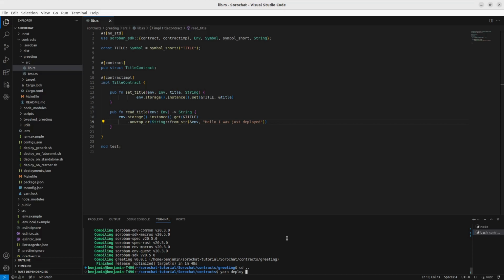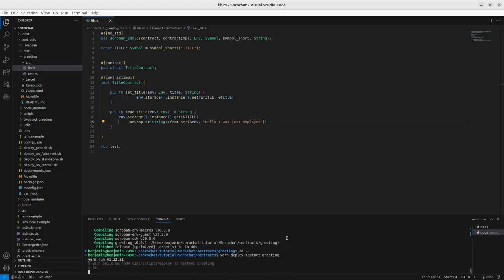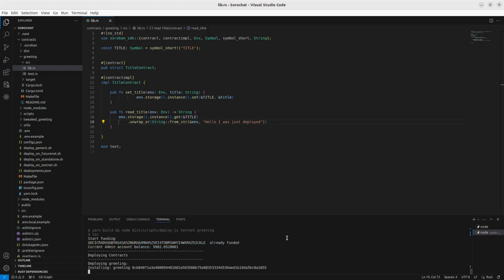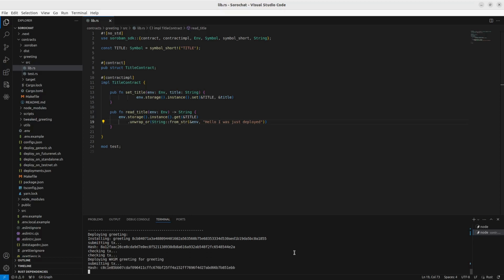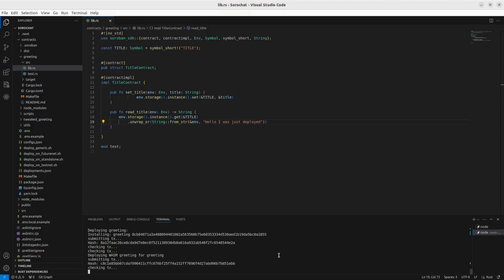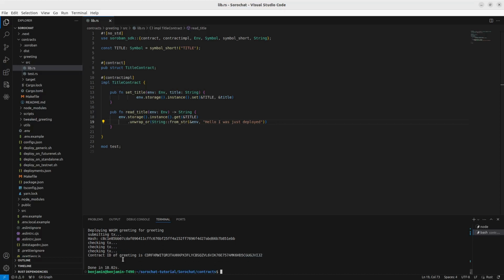The deploy script takes as first parameter the network on which you want to deploy. For me, this will be testnet. It could also be futurenet or mainnet. And then the list of contracts, contract 1, contract 2, that we want to deploy. Here, I only want to deploy greeting. So the script is submitting all the transactions we want, and we get our new contract ID here.